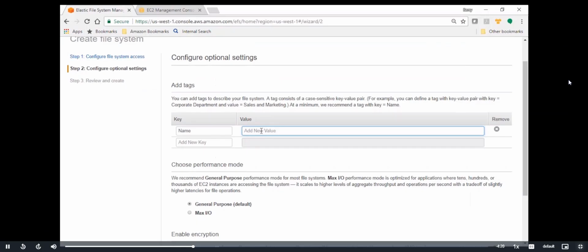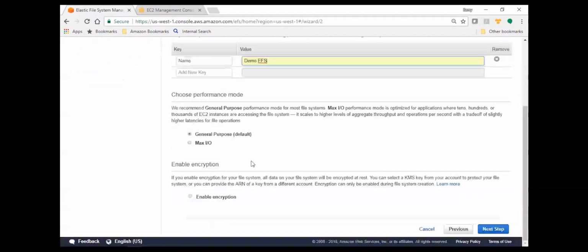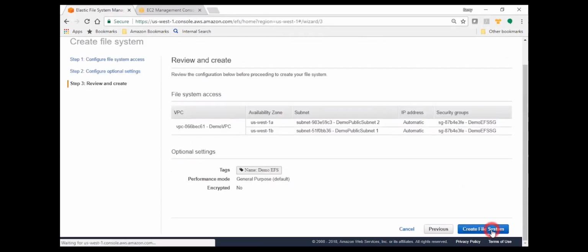in tags that will be associated with our Elastic File System. I'll enter a simple tag that has a key of name and a value of Demo EFS. Below that, we can choose our performance mode. For the demonstration, I'm going to leave it at General Purpose, which is the default. If we had tens, hundreds, or thousands of EC2 instances that we'll be connecting to our Elastic File System, we would choose Max I/O. We also have the option below to enable encryption so that everything that lands in our Elastic File System will be automatically encrypted. I'm not going to elect to use that right now and just click on Next Step.